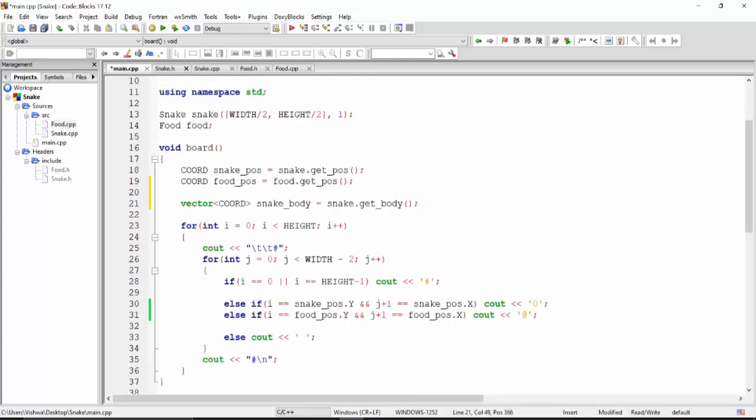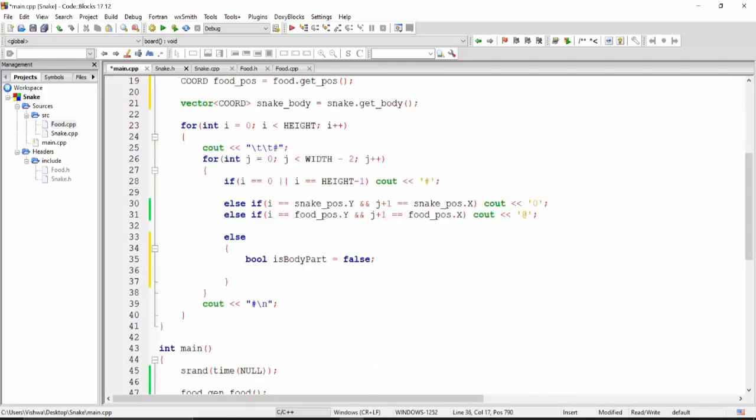And inside this, what we're going to do, well, just remove this else and we'll place this afterwards. What we're going to do is, inside the else, we are first going to loop through the snake's body and see whether any coordinate matches or not. So what we can do is we can just say this body part, which will stay false in the beginning, right? We'll change that in the loop.